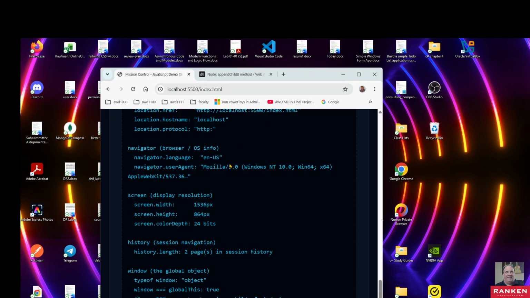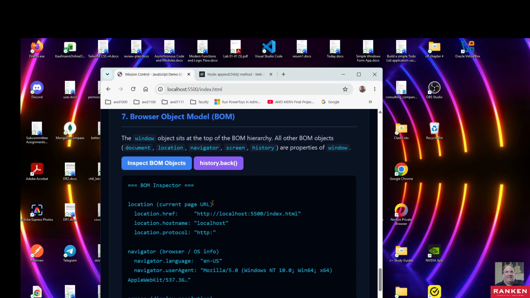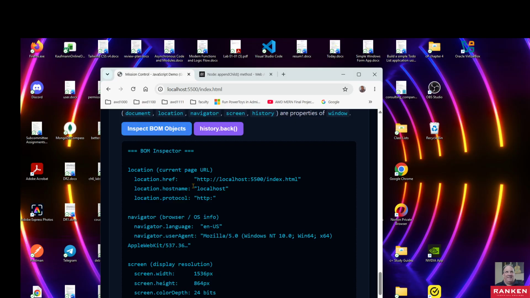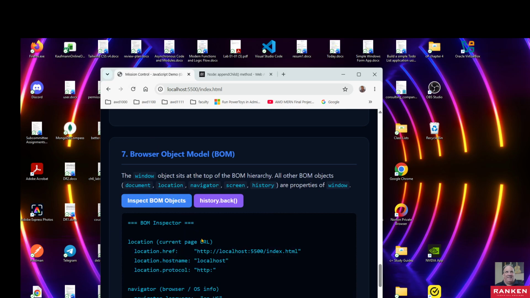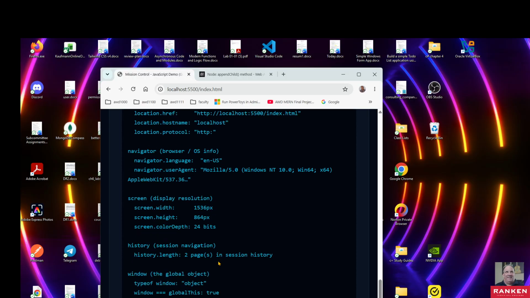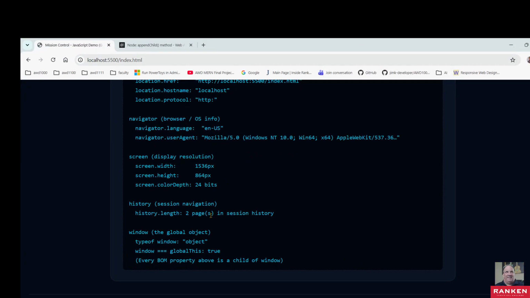And let's see if this changes. I'm hoping it does. So boom. Maybe I need to refresh this. No, this is just giving us the whole screen. Okay. I was hoping. All right. But history, 2 pages in session history, right? So if I would have started this before I had a back page, that would be 1, right?